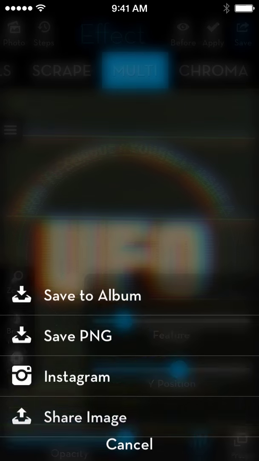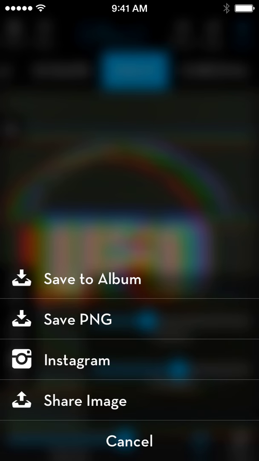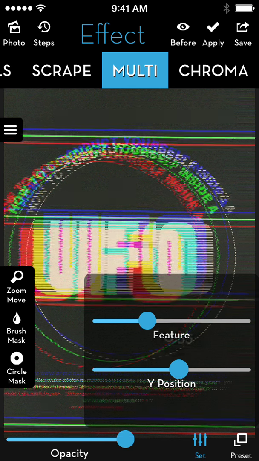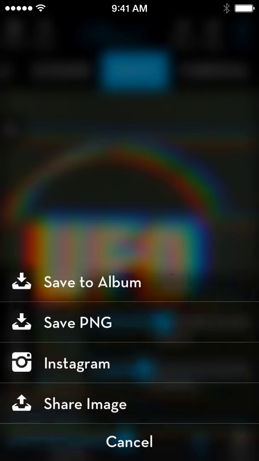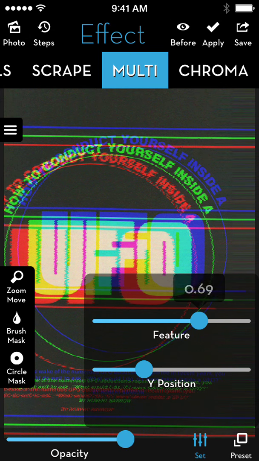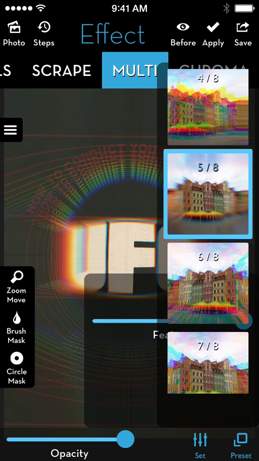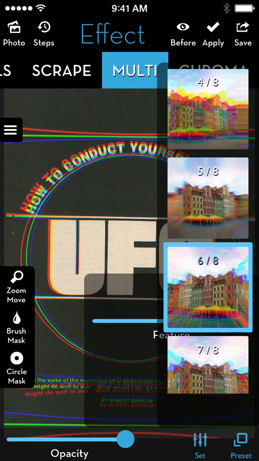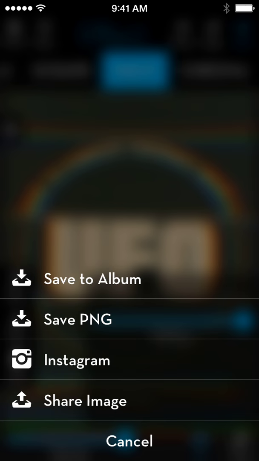I can say save, make another version, save, make another version, save, and then keep going. All right, and then move to a different preset, right? Maybe not that one. That one's kind of cool. All right, and save, keep saving versions.